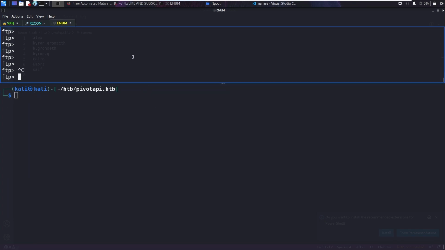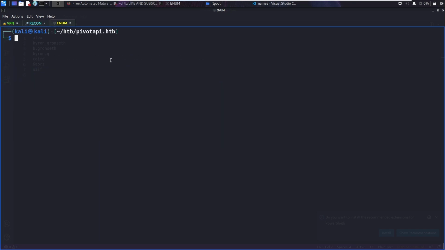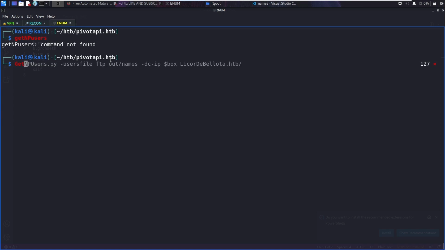I want to go ahead and exit out of my FTP for the moment. I'm going to go ahead and type in get np users. I think it might be an uppercase G. Okay. So in my case, I'm going to go ahead and pass the names file to here, and then I'm going to go ahead and hit enter.